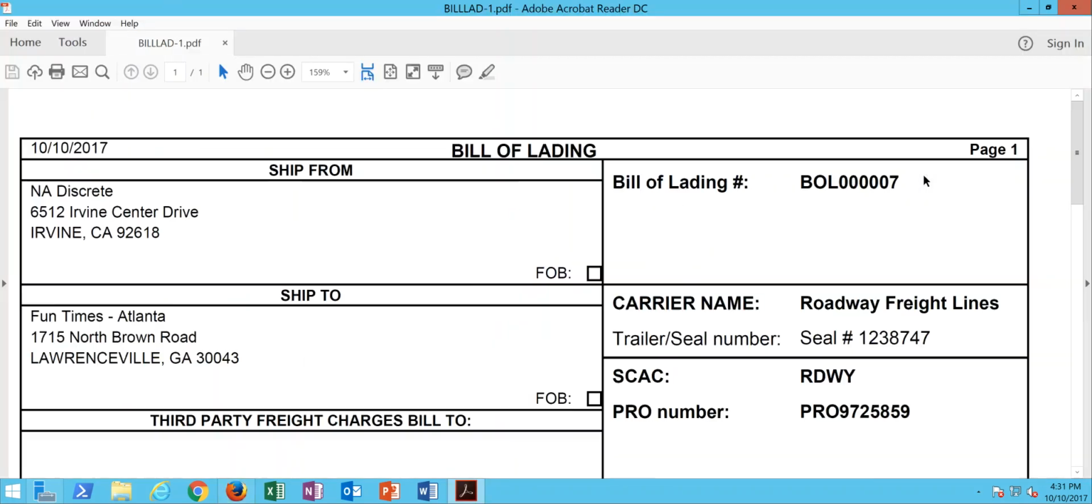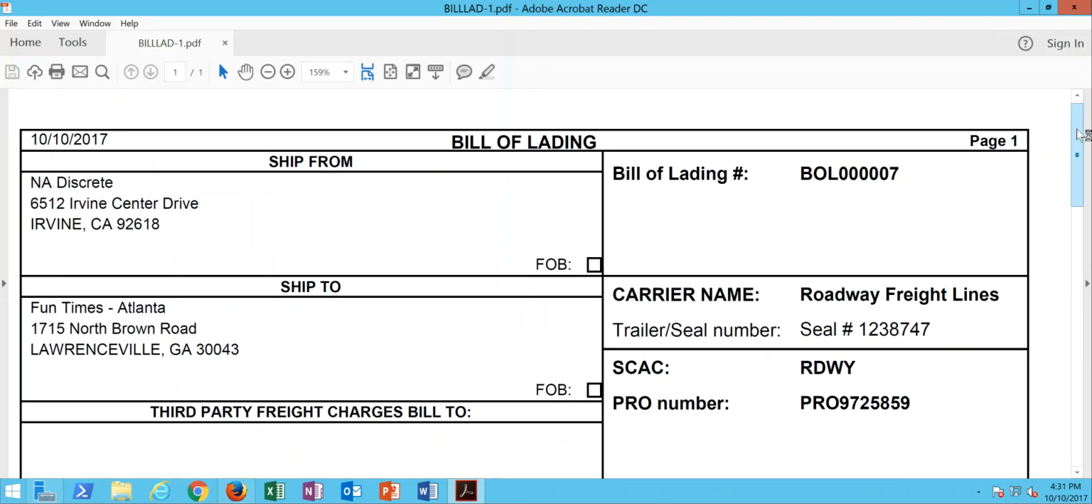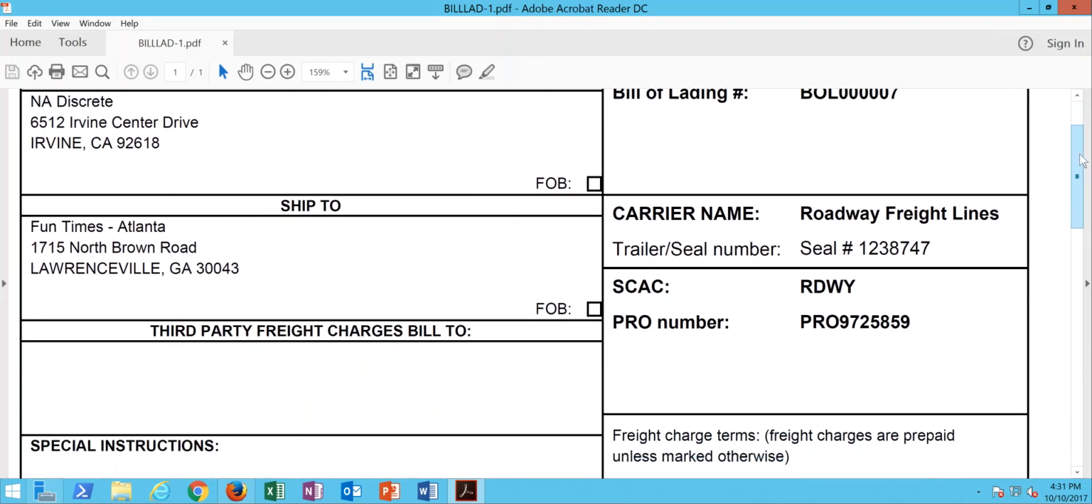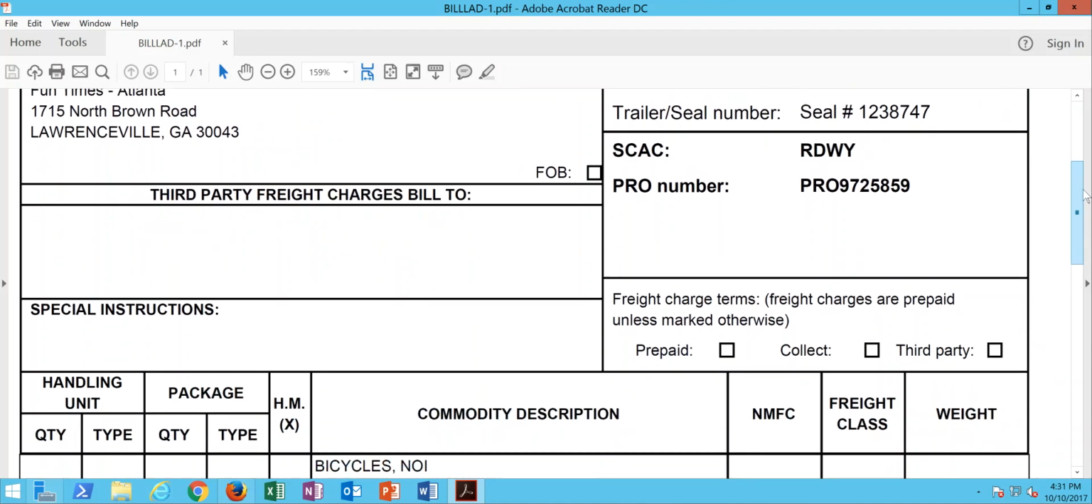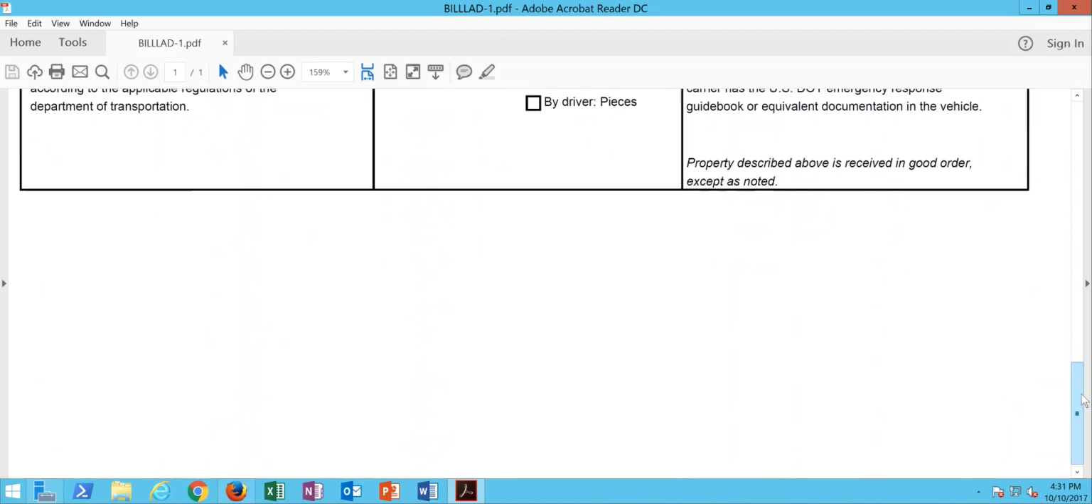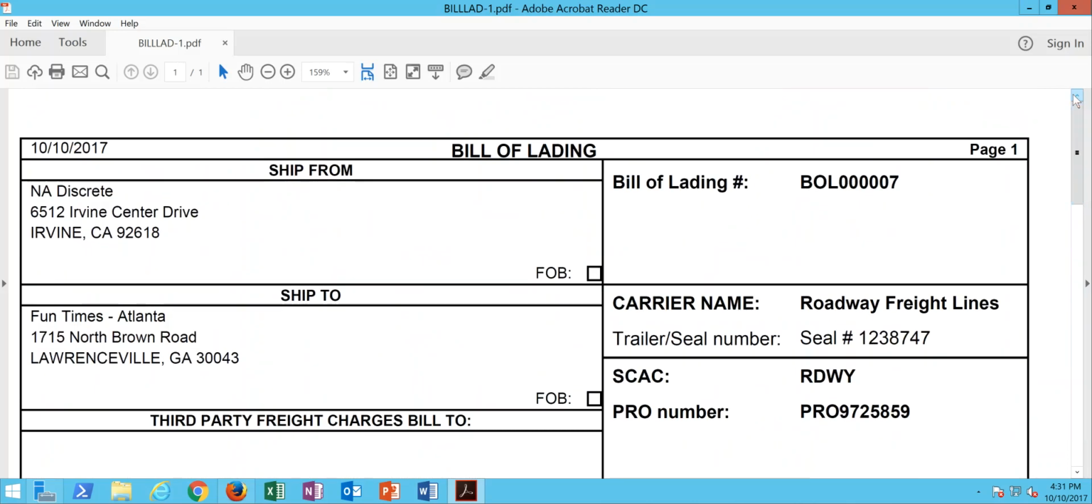And here is your commercial bill of lading. You can print out this document and provide this to your carrier as they're transporting the goods. That's how to go about creating a customer bill of lading in the system.